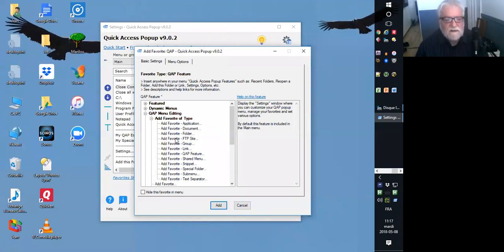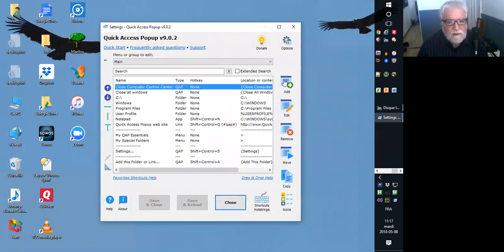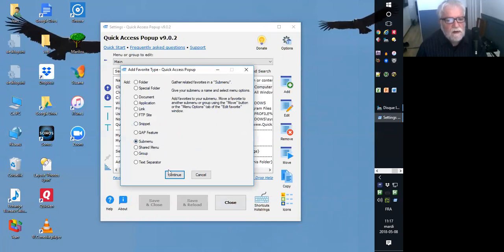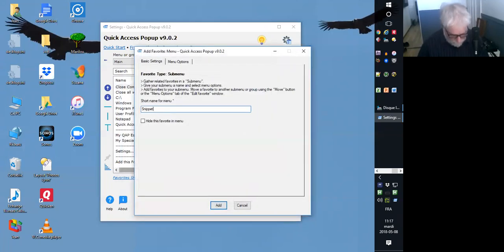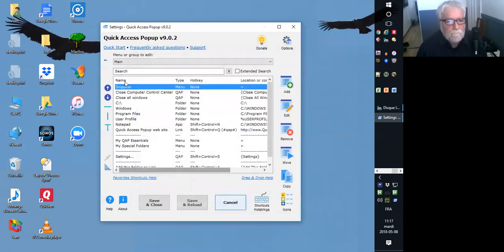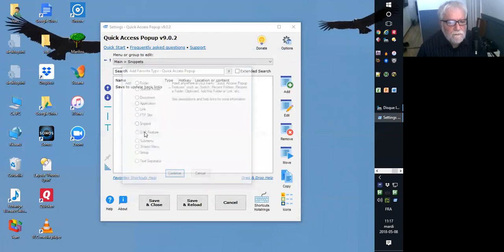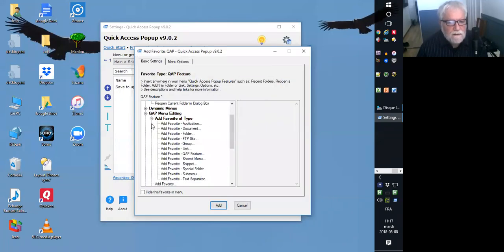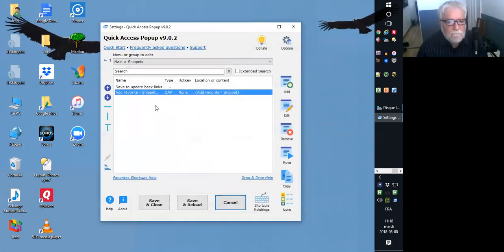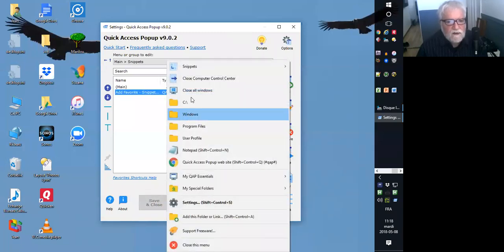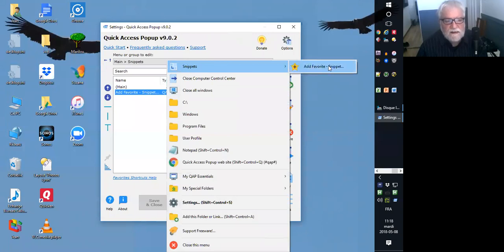So you bypass the step where you have to select the type of favorite. And where it can be interesting is if you have, for example, I'll add a submenu called snippets. And in this submenu, I will add a QAP feature that is add favorite snippet here. And I'll save it. So now I have this submenu snippet that is empty except the QAP feature add favorite snippet here.